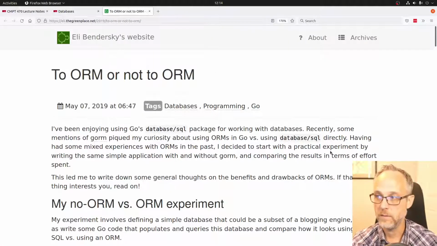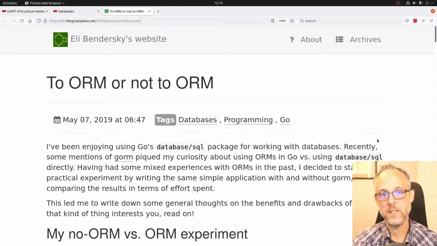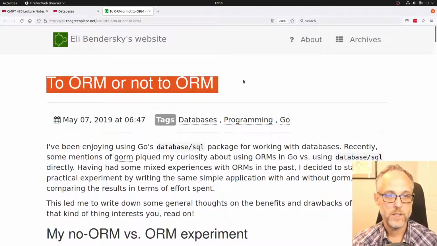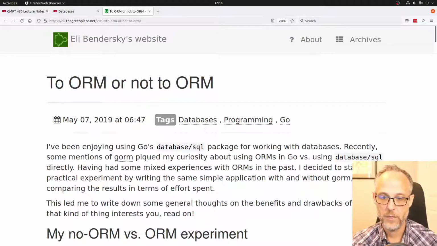this blog post that I've linked. I think it's a reasonably, nicely honest description of this question. Like, you don't have to use an object relational mapper to make a thing work. You can just do database queries.